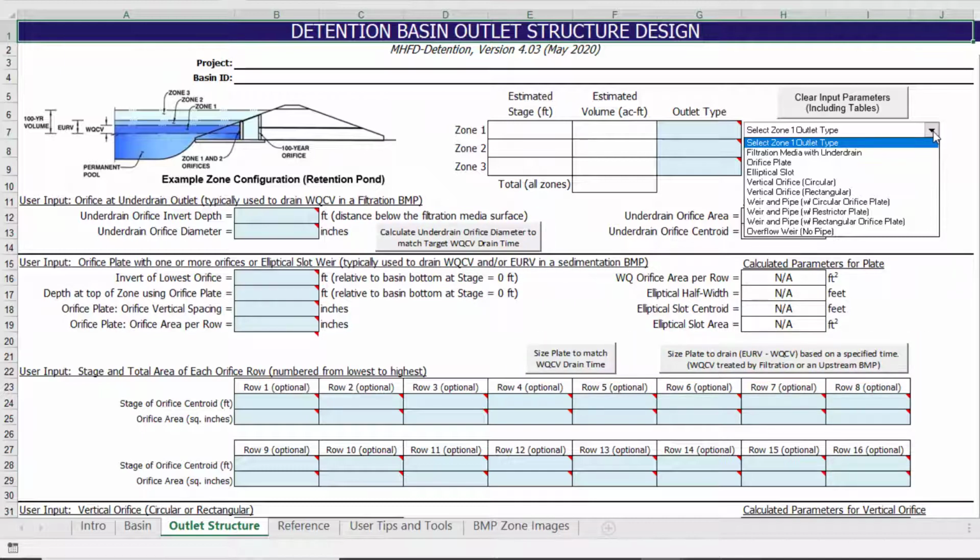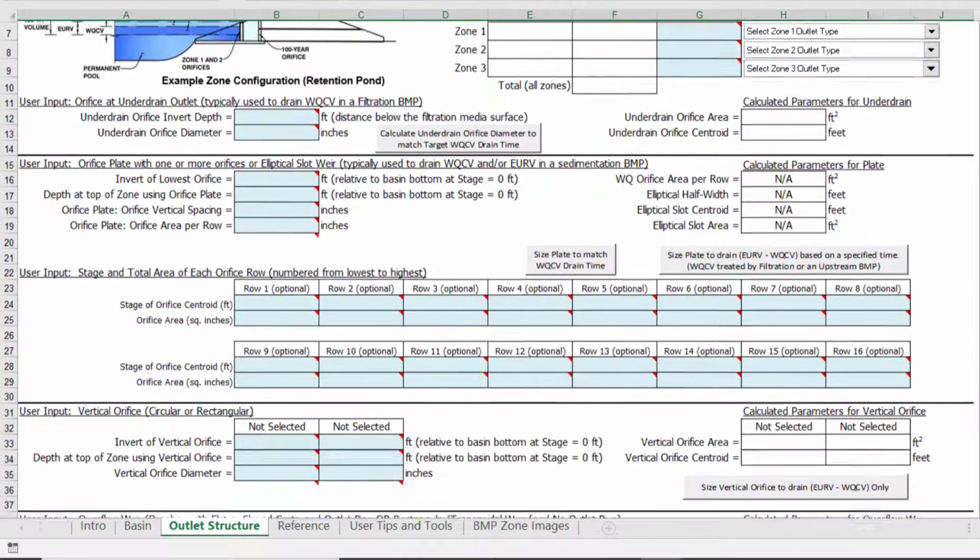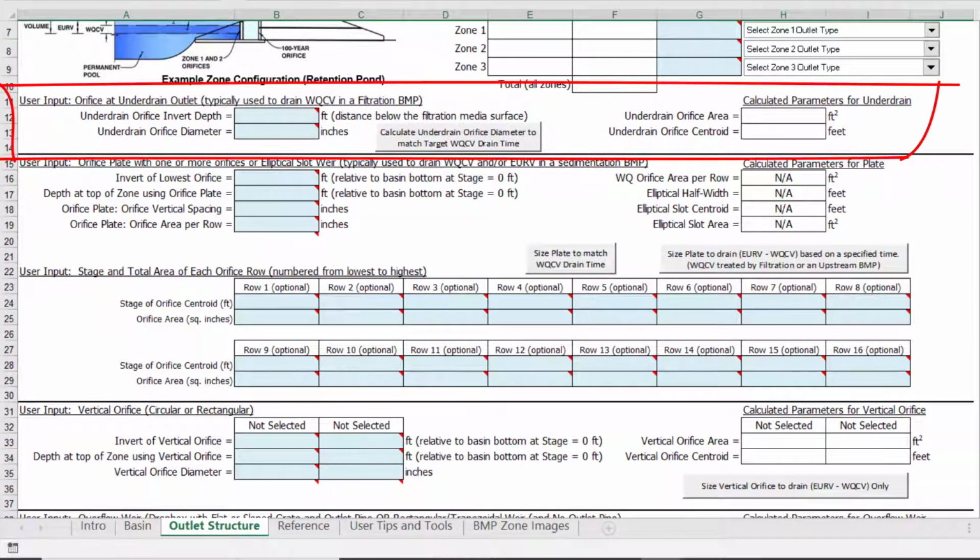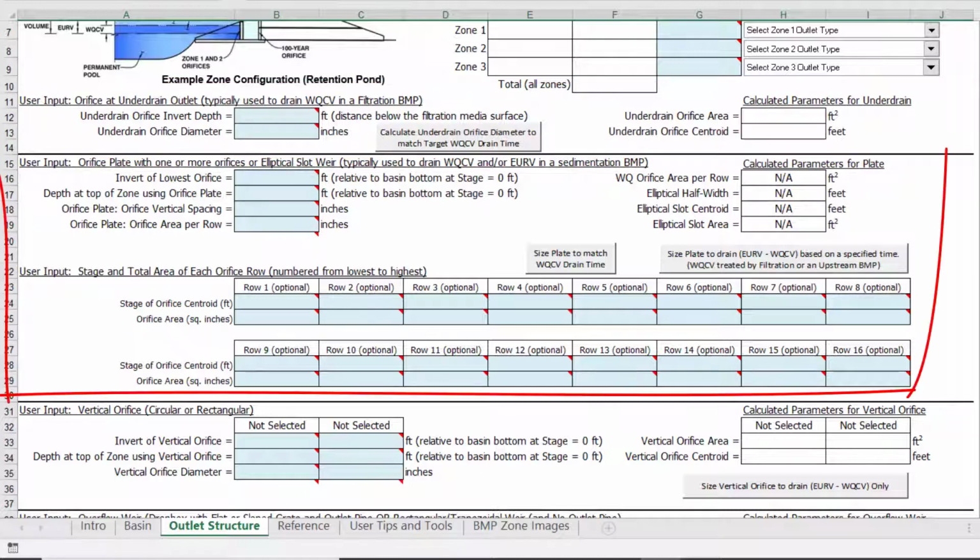We will now go through each of the outlet type sections below, but know that you only need to provide inputs for the outlet type selected. The first section includes input cells for the media filter with underdrain. Here, you need to provide the depth to the orifice invert and the orifice diameter. You also have the option to allow the program to automatically size the orifice diameter to match the target drain time.